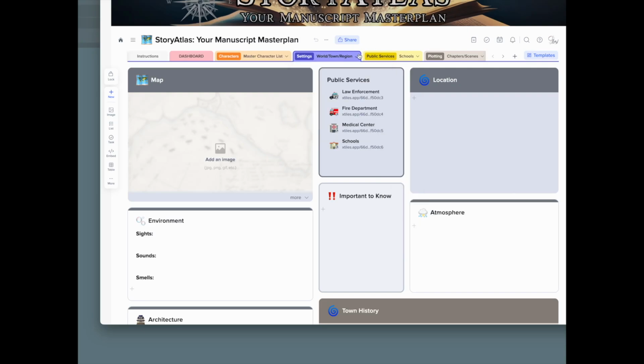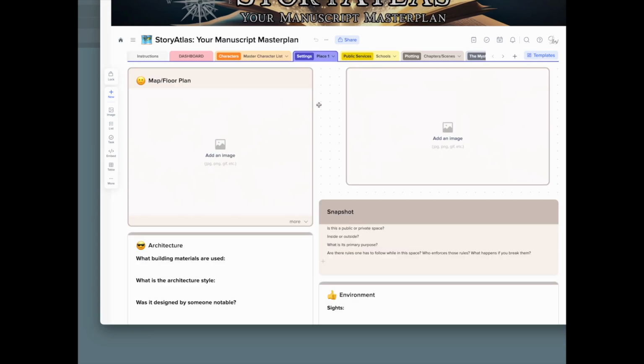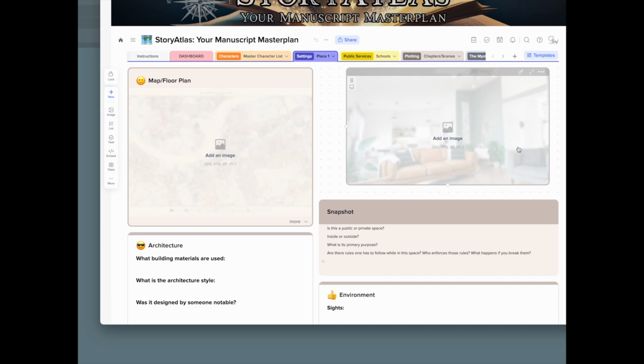But for small scale settings, like a restaurant or somebody's house or somebody's office or somebody's car, even, just for your small place settings, we have this template. And I like to put, if it's a building or a house, a floor plan of that house so that when I'm writing, I can make actions believable if they're moving from one room to another or from one space in that place to another. A nice image of it for inspiration.